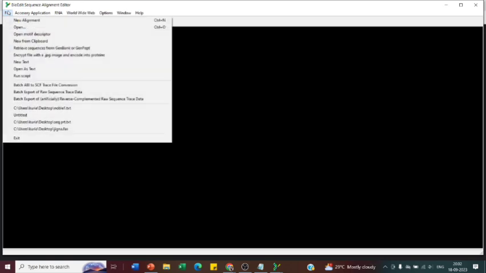I think alignment you can do in MEGA also, but in MEGA we can't download the phylogenetic tree. We need a paid version. I will just open our sequence.